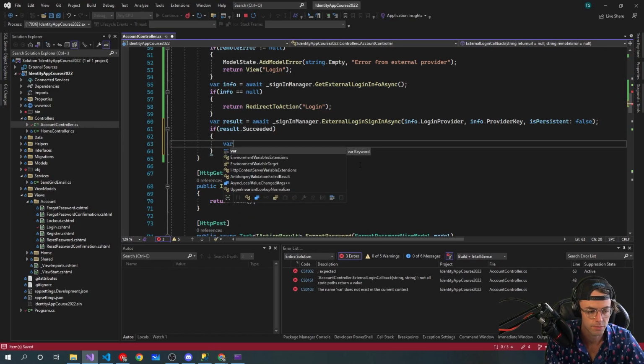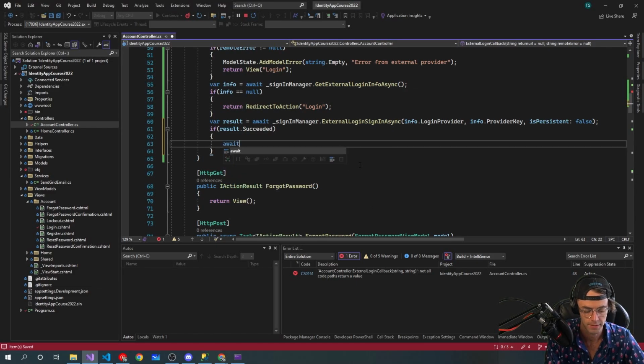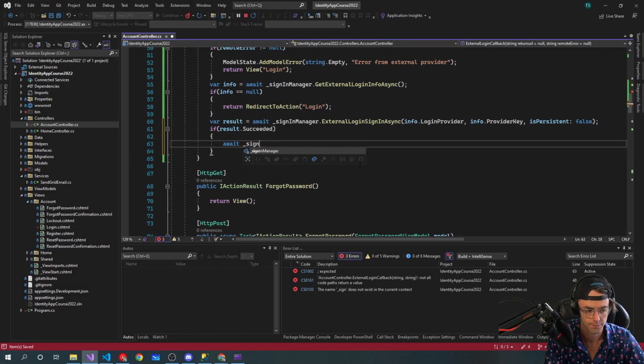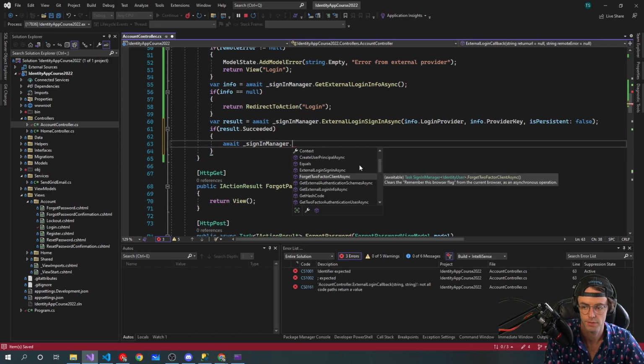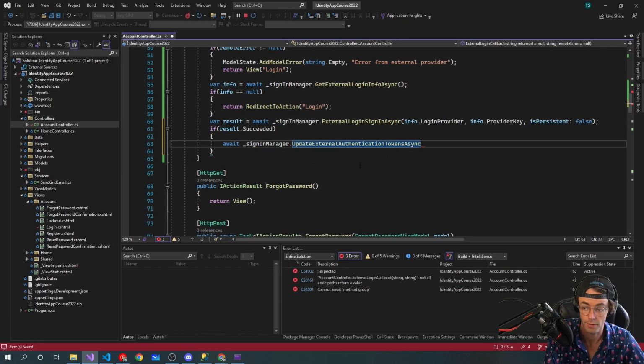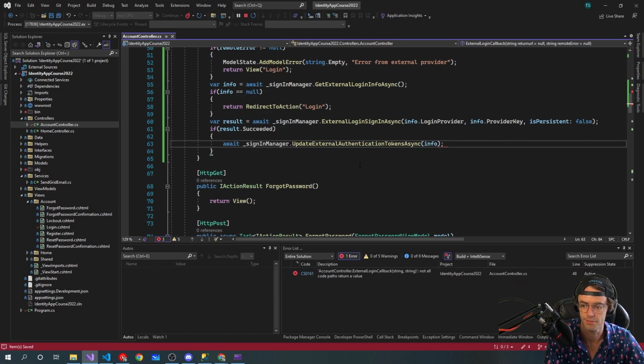Okay, so if we succeed, the next thing that we want to do is we want to update the external authentication tokens. So let's see, sign in manager dot update external authentication tokens async, and then we're gonna go ahead, we're gonna toss in that info.